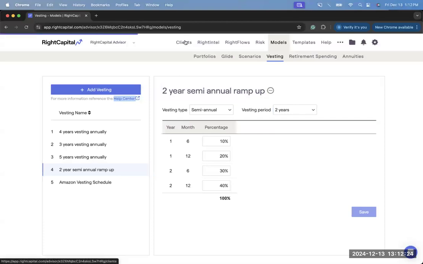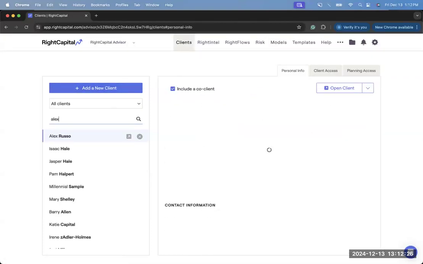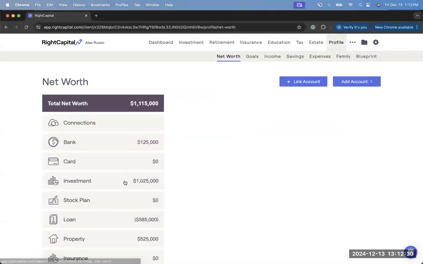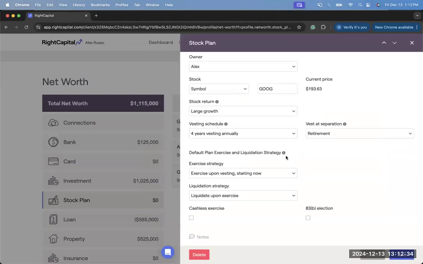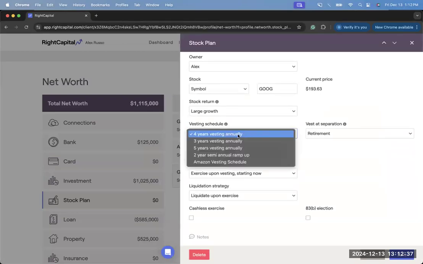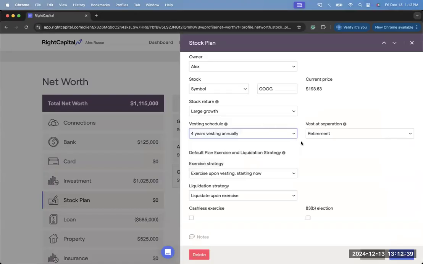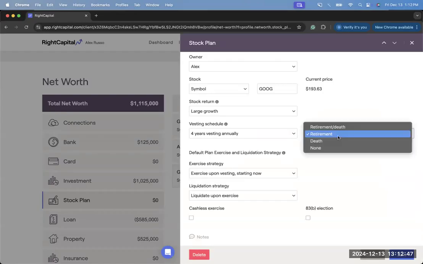All right, so pivoting back into our plan for Alex, we'll pop back into the profile net worth section here and reopen our stock plan in progress. So once you've chosen a vesting schedule for the stock plan, the next step here is to specify the vest at separation. Essentially, what happens to the unvested shares when the client either retires or passes away.